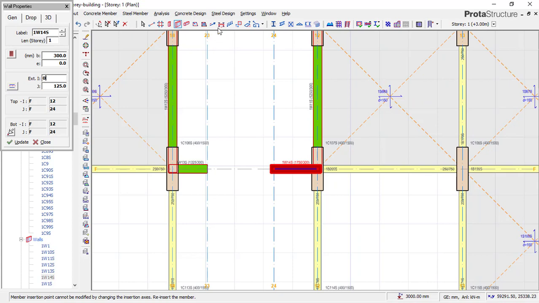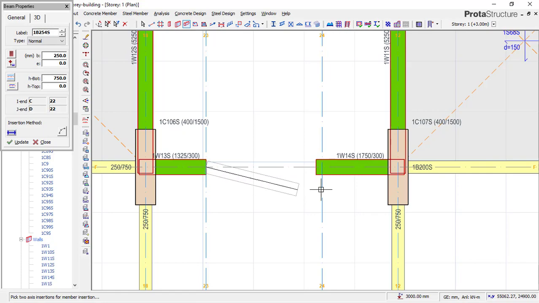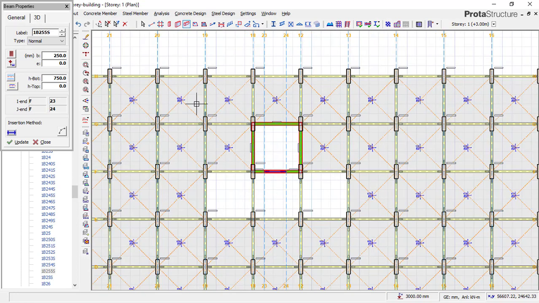Okay, then we'll click on beam. No, I want to put a beam here, not a wall, so go to beam. Click on beam and then click and go. So now this is our lift wall and this is our staircase area.